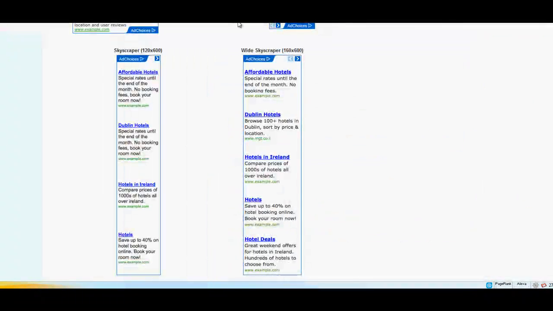So this is the wide skyscraper that I put in the sidebar usually, and so you can see it's 160 wide. When I put this ad block in the sidebar, it actually doesn't have the border around it, so it blends in much better with the website.